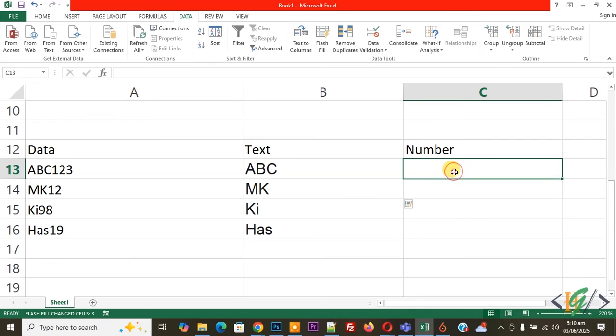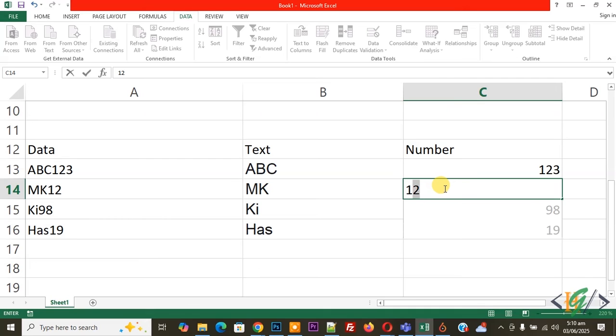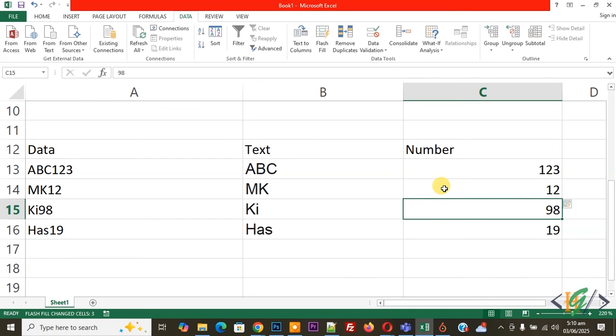Now the same with the numbers 1, 2, 3. Now write another number, 1. Now you see auto fill is enabled. Press Enter. Or if you want, you can enable or disable flash fill.